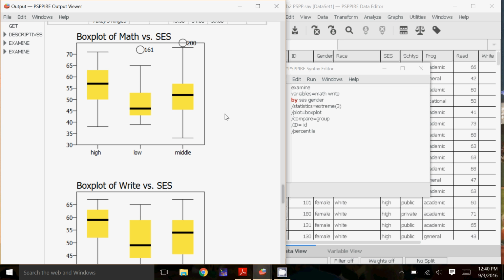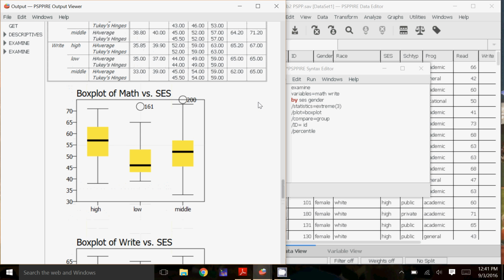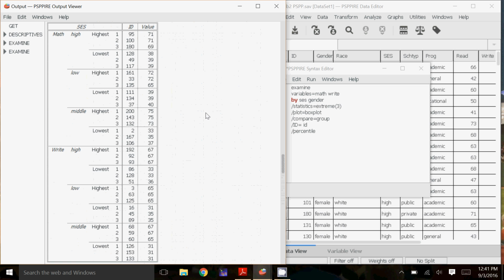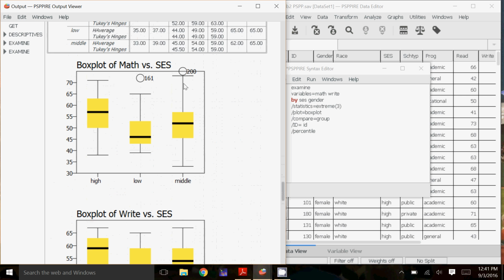Now the thing that looks a little confusing here is the outliers are labeled, again, not by their math score this time, but by their ID number. So there wasn't someone in the low socioeconomic status who scored a 161, but rather, if we go back up here to math, 161 ID, the score was 72. So the ID was 161, but the score was 72. So that's the only thing that's a little bad about it if you're doing more than one math at the same time.